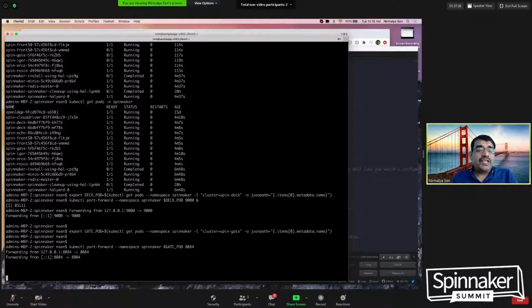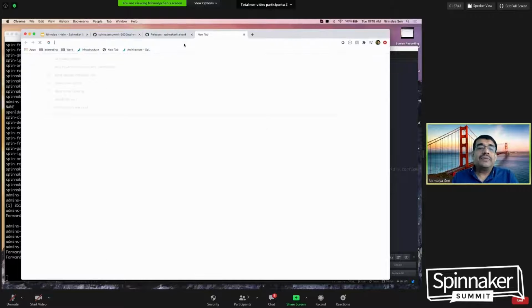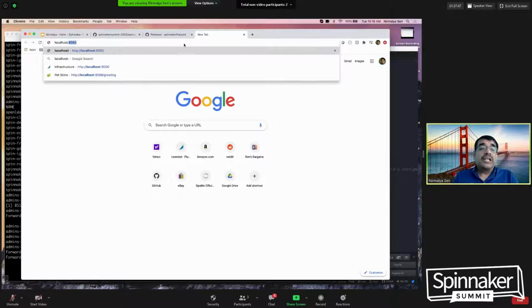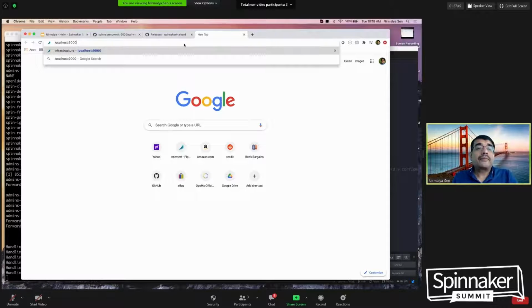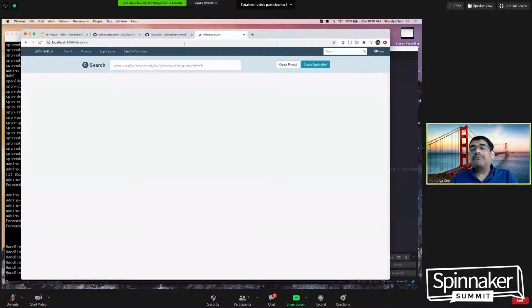So I have both of these being port forwarded, right? Now let me go to the browser window and connect to localhost:9000. There you go. I have my Spinnaker up and running in less than 10 minutes, that I can start playing around with.